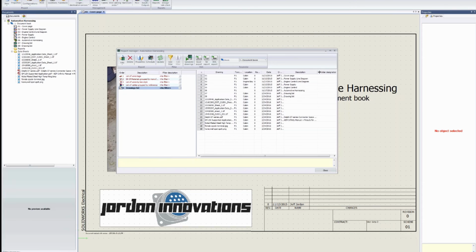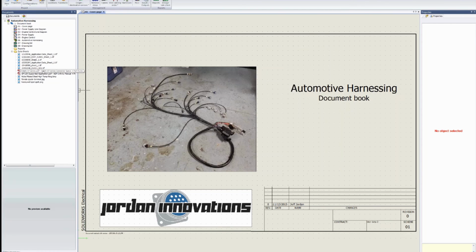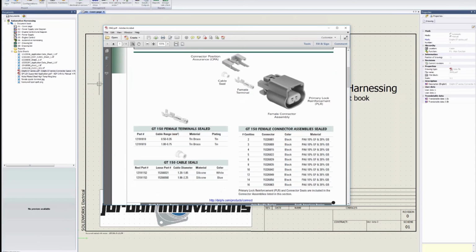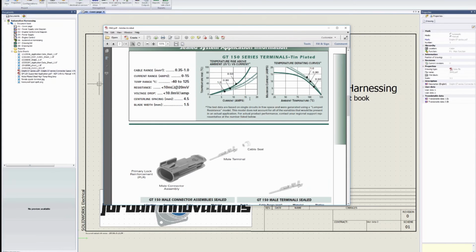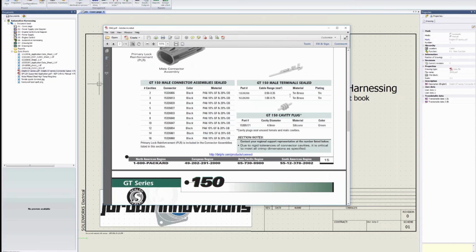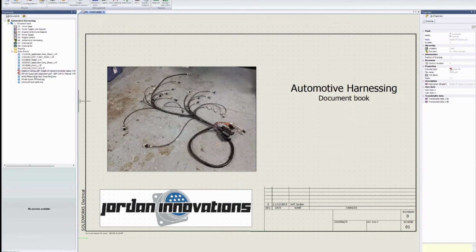I can put some descriptions on here. A lot of this stuff for this application is Delphi GT series connectors. So I've got the GT series PDF in here, which is pretty handy, right? We've got all of our part numbers, some derating curves. Nice stuff to have right at your fingertips.